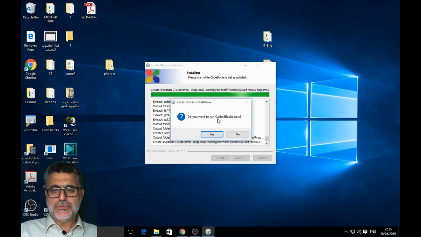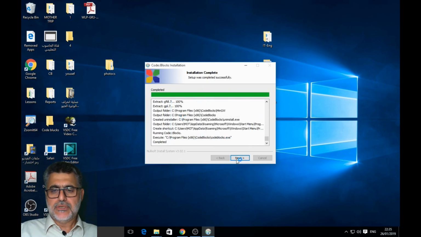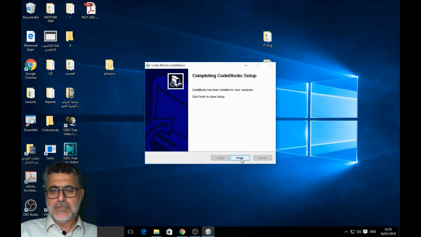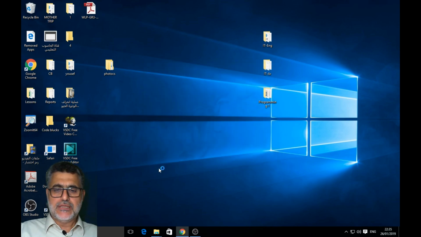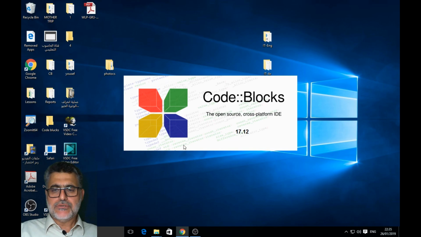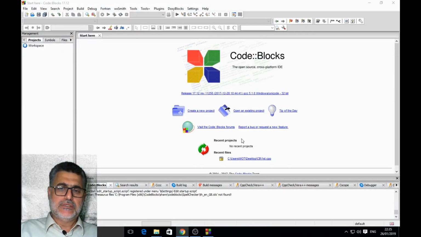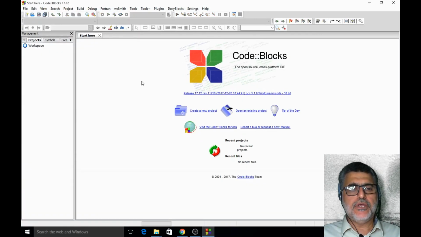Do you want to run Codeblox? Yes. I will click next and finish for this, and now Codeblox is going to run, this version 17.12. This is the interface of Codeblox. Let us just make some simple program in C++.